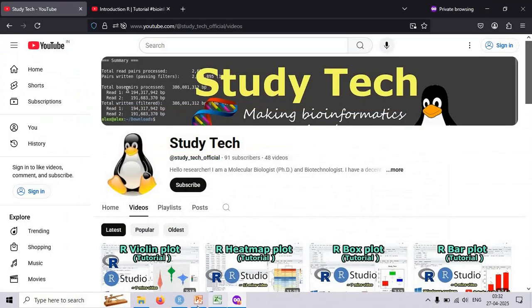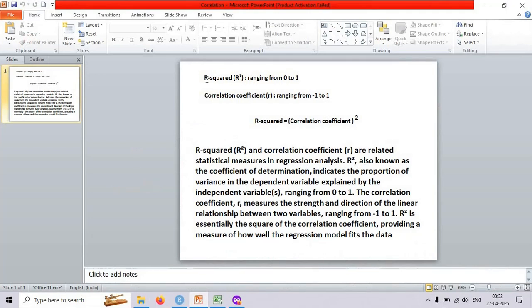So first we have to know what is the R-square and what is the correlation coefficient. R-square ranges from 0 to 1 and the correlation coefficient ranges from -1 to +1. So R-square is the square of the correlation coefficient.